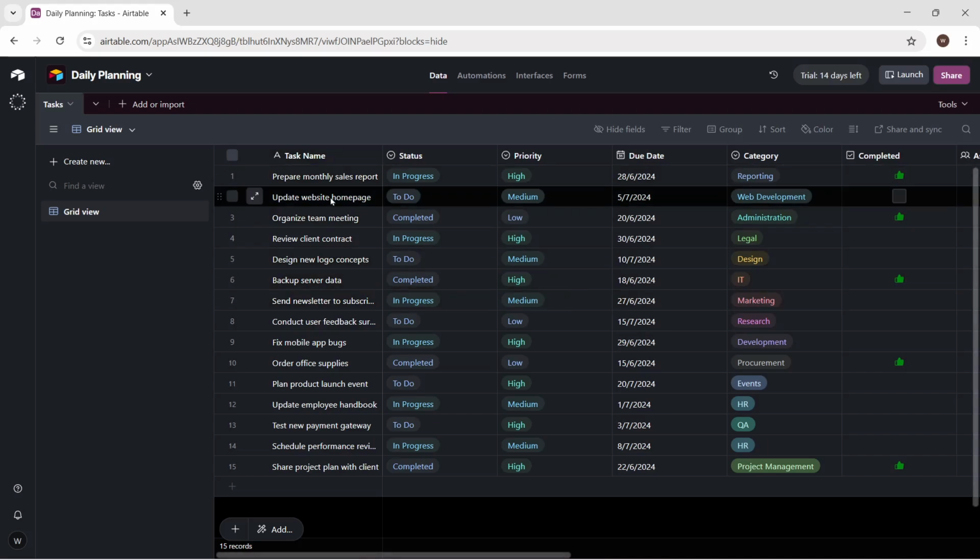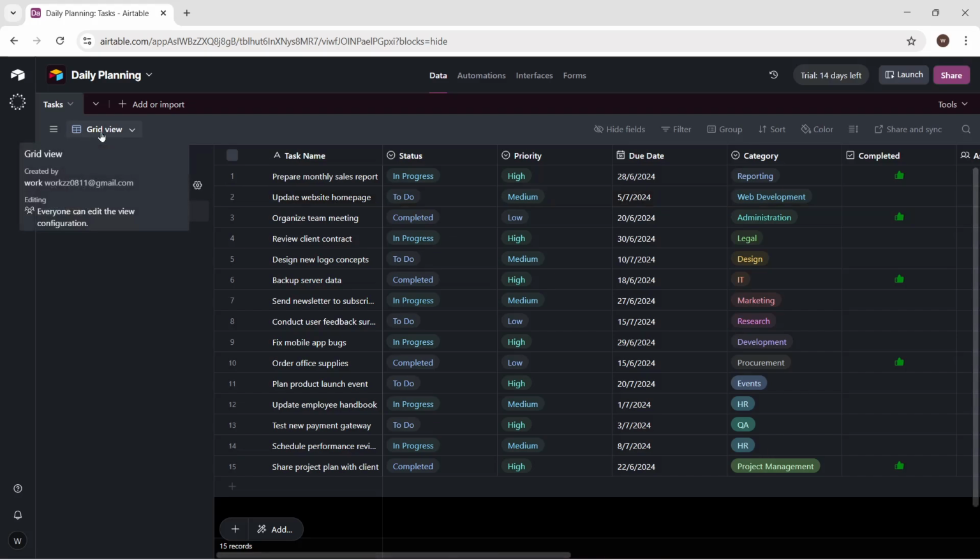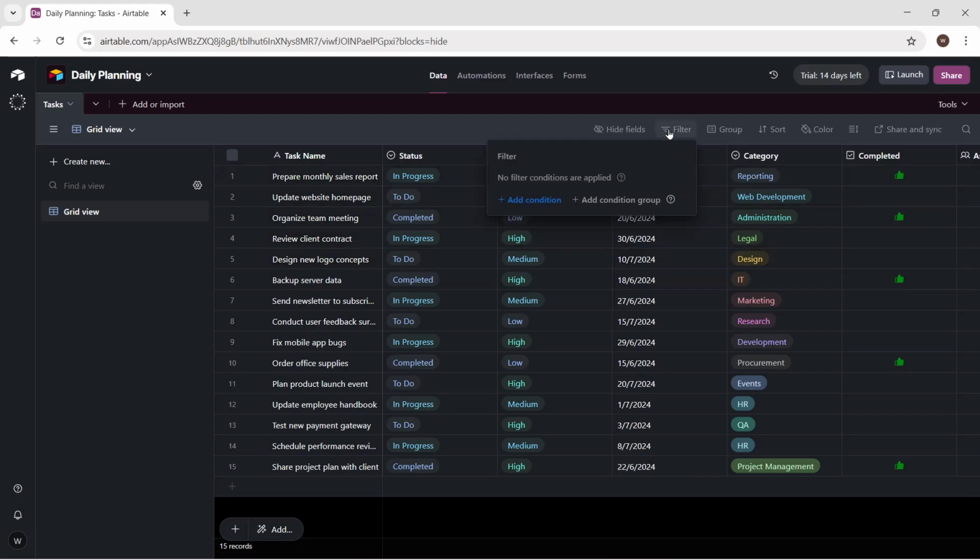Let's make your daily view. Create a new grid view and name it Today. Add a filter where due date is today. This keeps your screen focused on what needs attention right now.